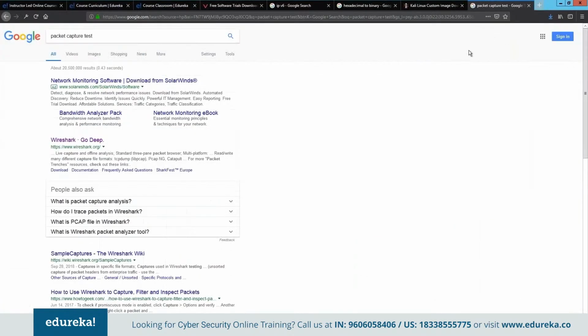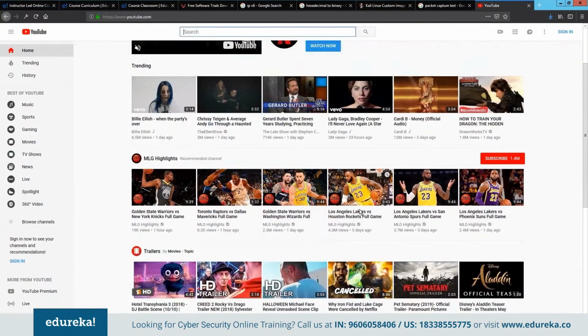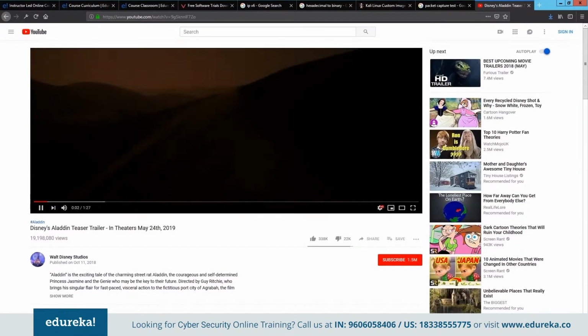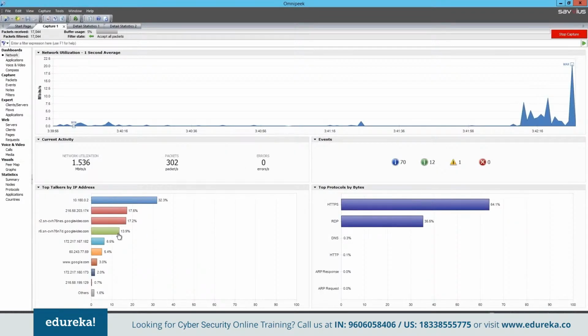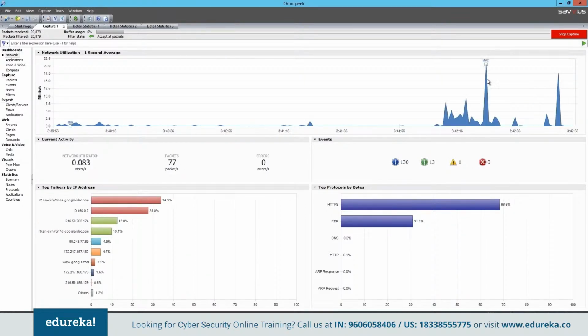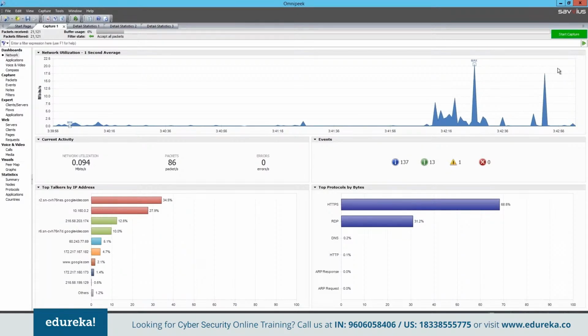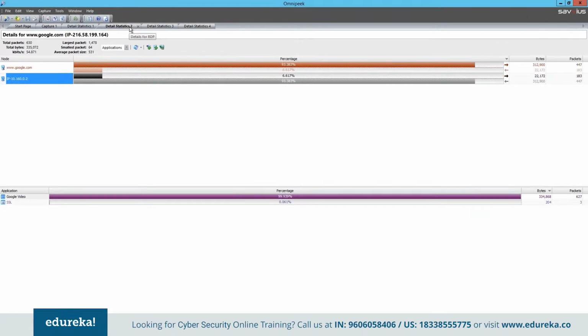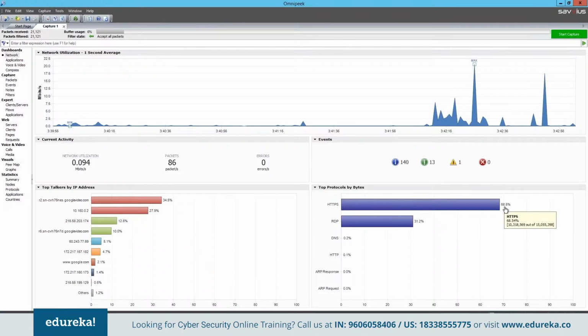Let me give you an example of what streaming would be. Let's play Aladdin. Aladdin is playing in the background. OmniPeek has already started capturing. Do you see that Google video? The network is busy here. Let me stop capturing it. These are the HTTPS traffic. On the total traffic, the top protocol used is HTTPS.